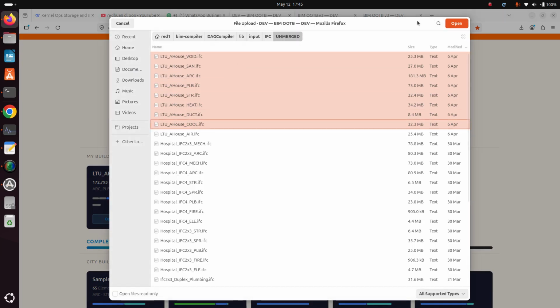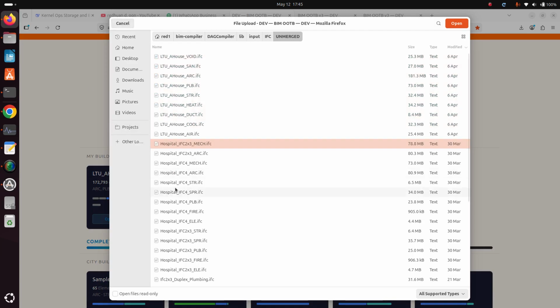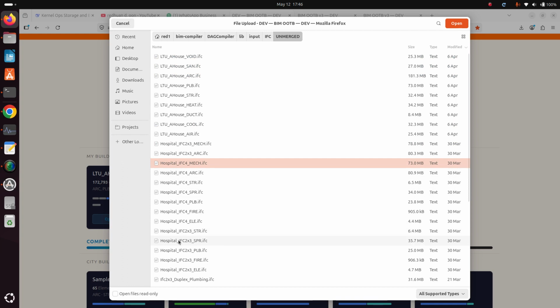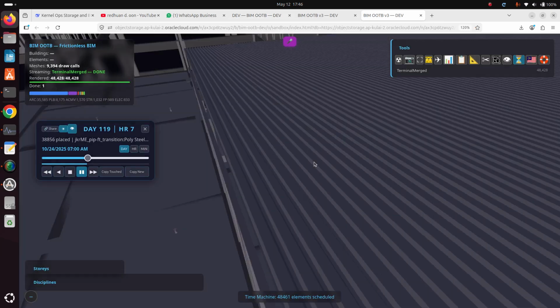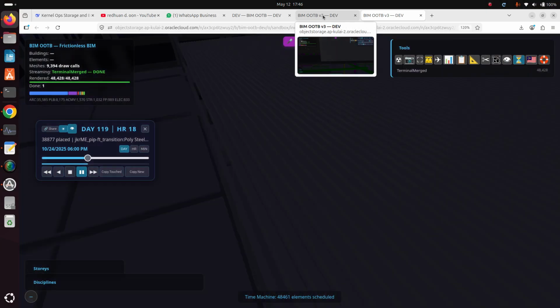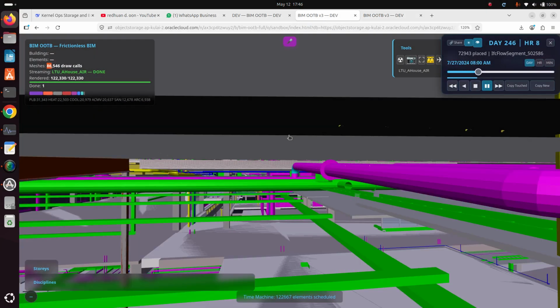So I have LTU. I can do the hospital. I can show you here. I'm doing the hospital. Let me pick out where is the hospital. IFC 4, and here is also 4. Let me just show you a demonstration of how it forms. So you drop your IFCs with different disciplines. You will start merging everything, and then you can play all this action. It's just fun, isn't it?